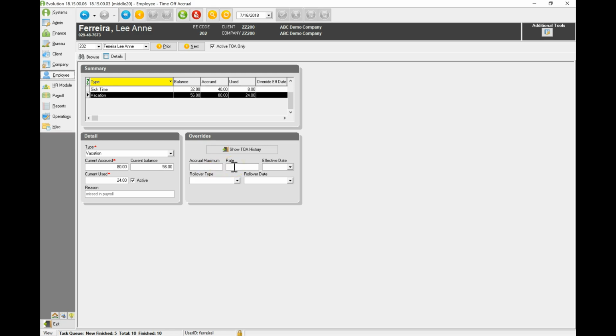The rate window is when the employee is going to accrue at a different rate than your policy notes. And something to keep in mind is that if your company policy has your accrual rates in a tier structure, perhaps after 1 year they get so many hours, then 2 years, 3 years, this override rate is going to override that tier structure as well.